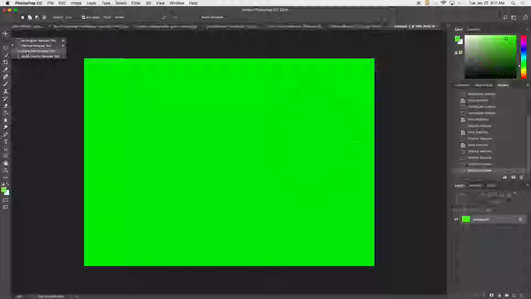Down below here, you're going to see single row and single column. You're not going to need those. Those are for very specific things. You'll never use them in here. But these two are pretty good.